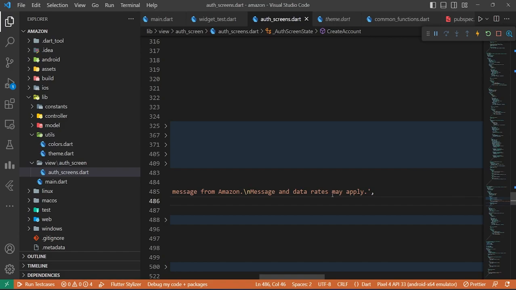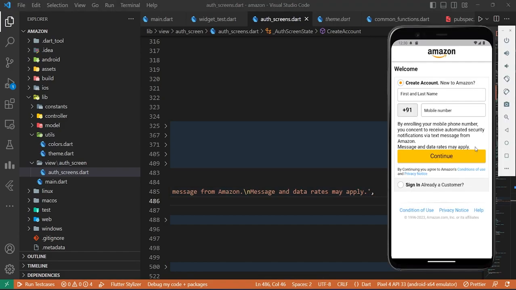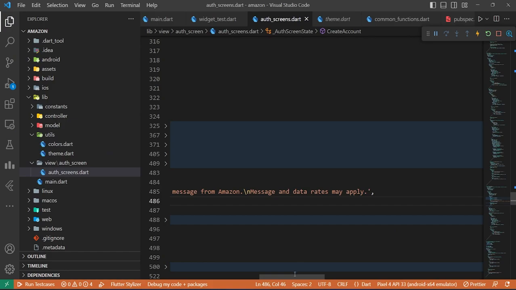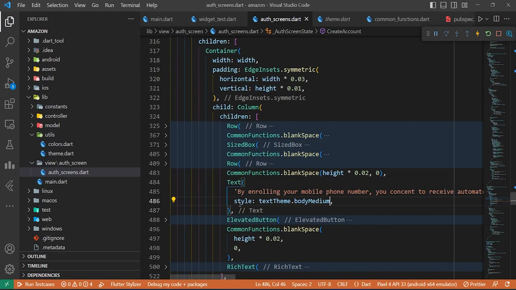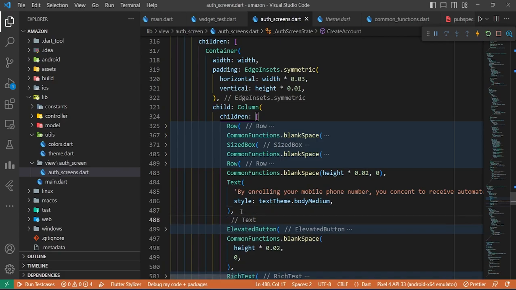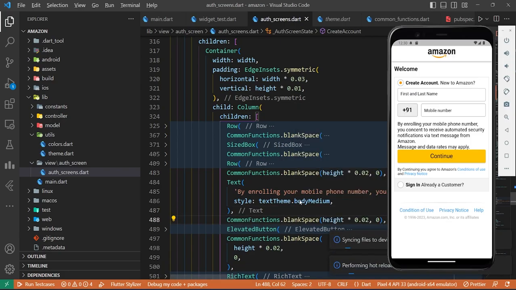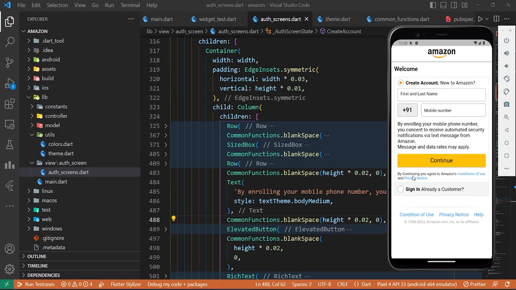Okay. And after this text, we want a little bit of spacing again. So I will simply copy this code, and after this one, I will paste it and save it. Yeah, it looks good now.